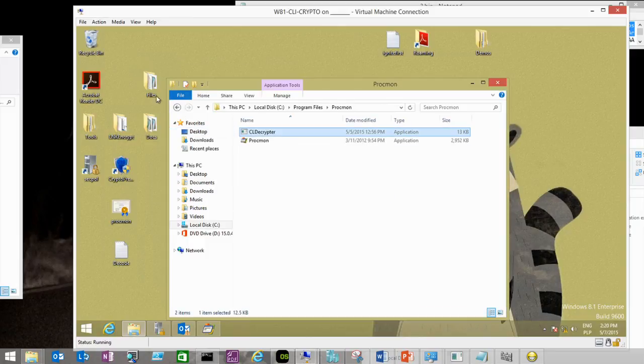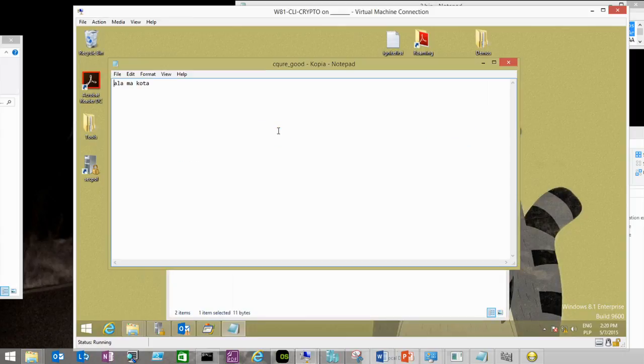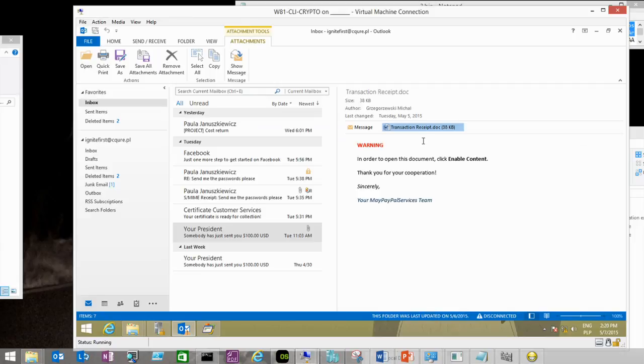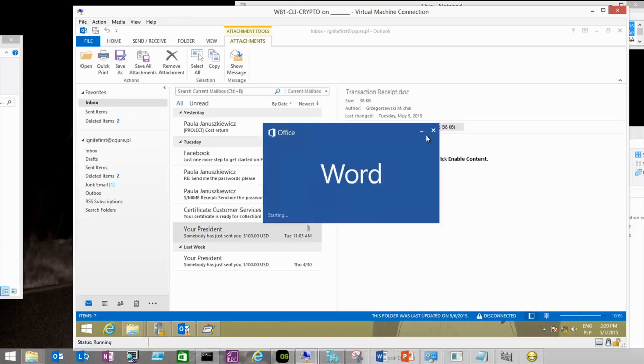Decryptor, I'm going to decrypt the files. Very good. The files are already decrypted, so we see Allah has a cat. And here, I'm going to open up the document. And let's see what's going to happen with the whole story.